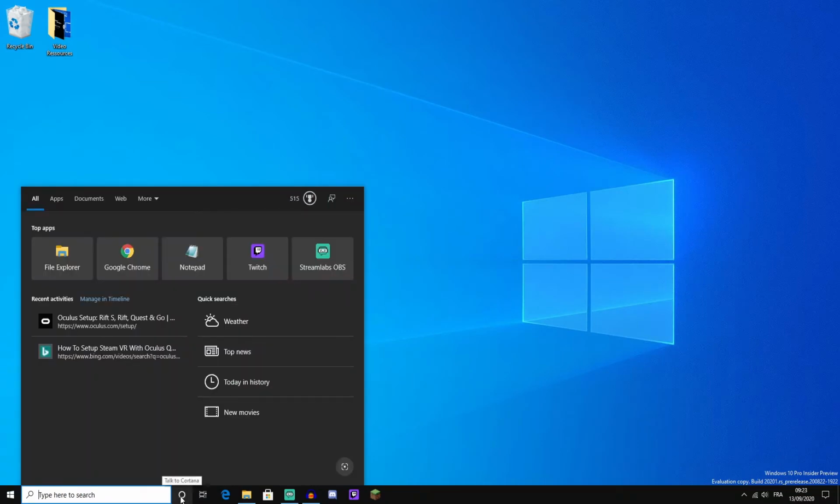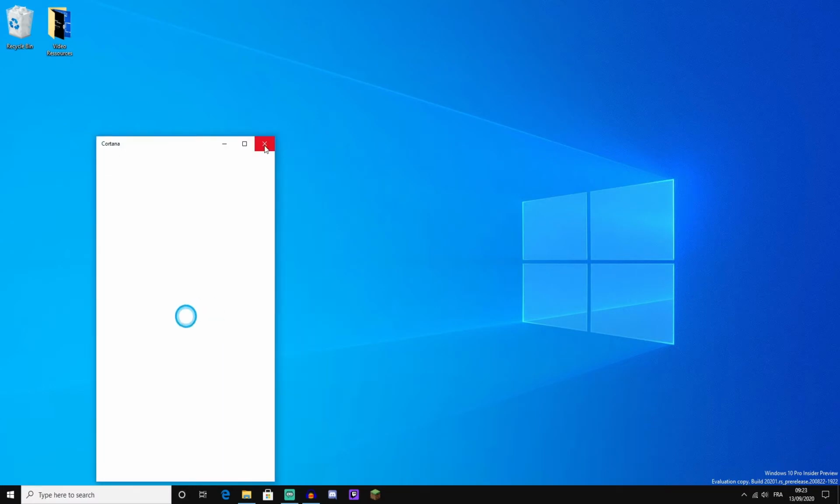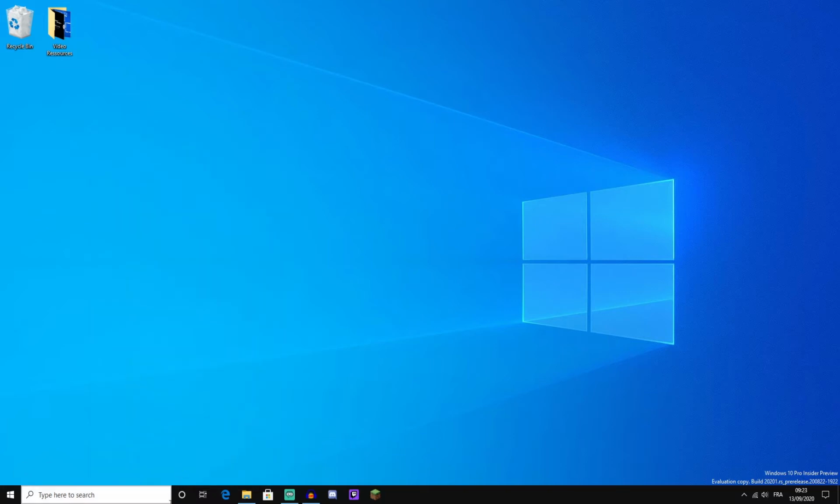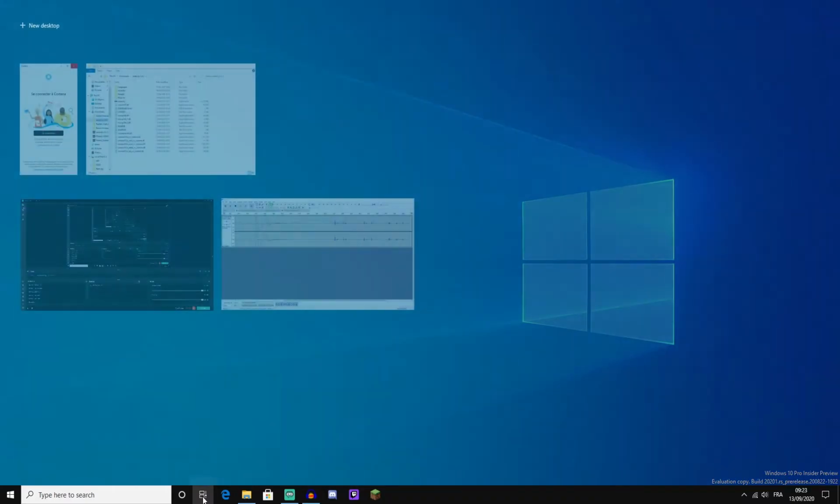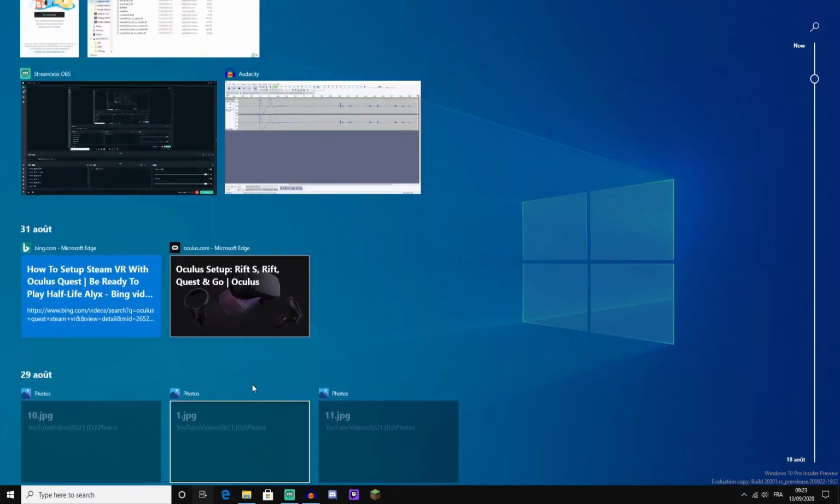And to the right of the search, you've got Cortana, which is like your voice assistant and can help you with reminders, tasks. It's kind of like Google and Alexa, but it's the Windows version. You've also got Task View, which shows all of the apps that are open, and it also shows you what you've been searching.